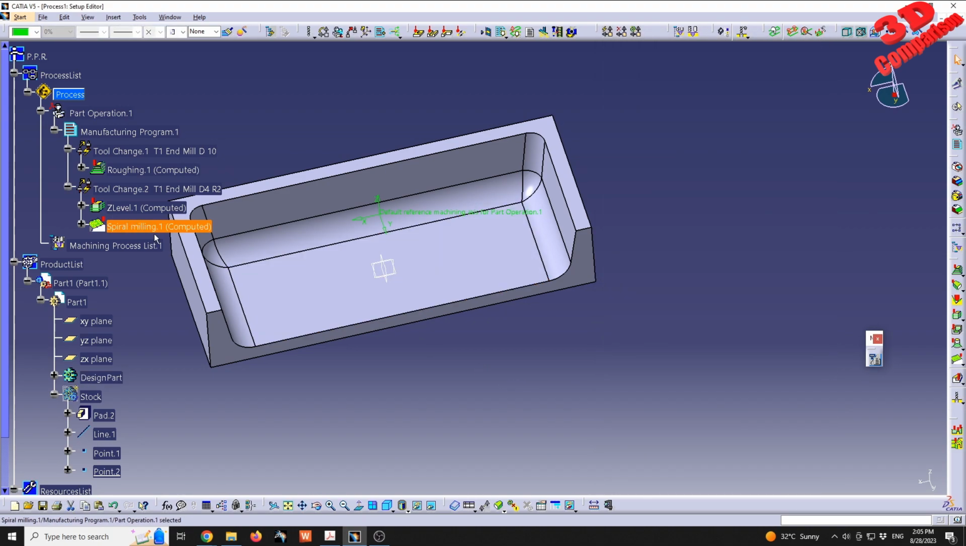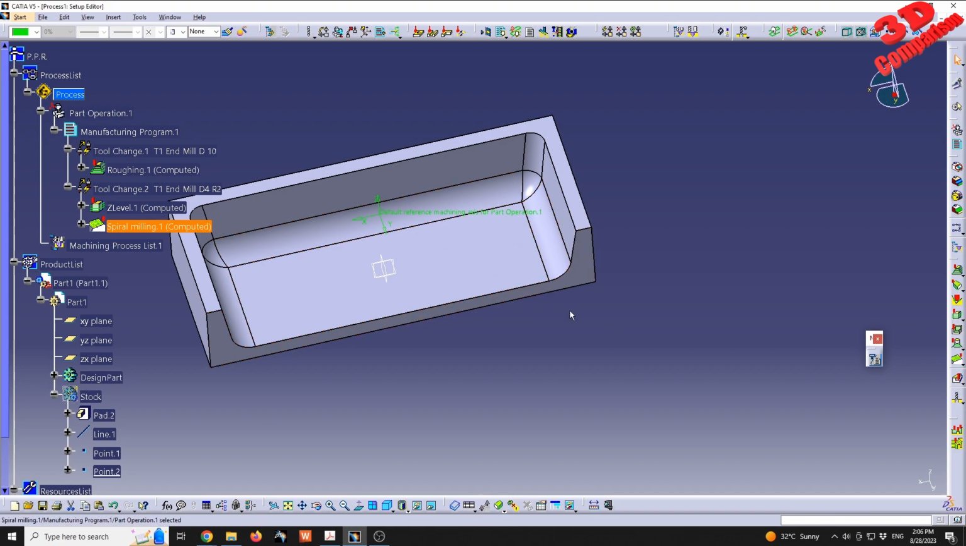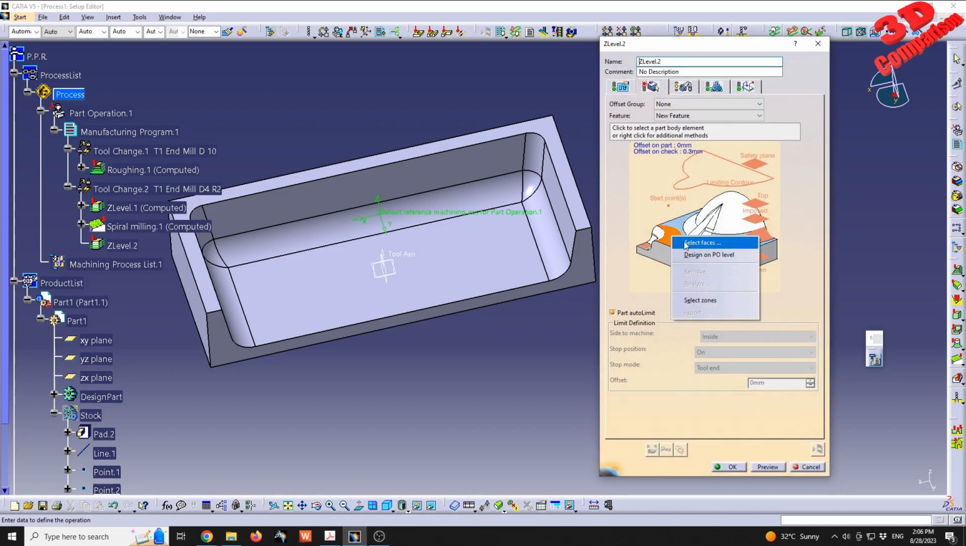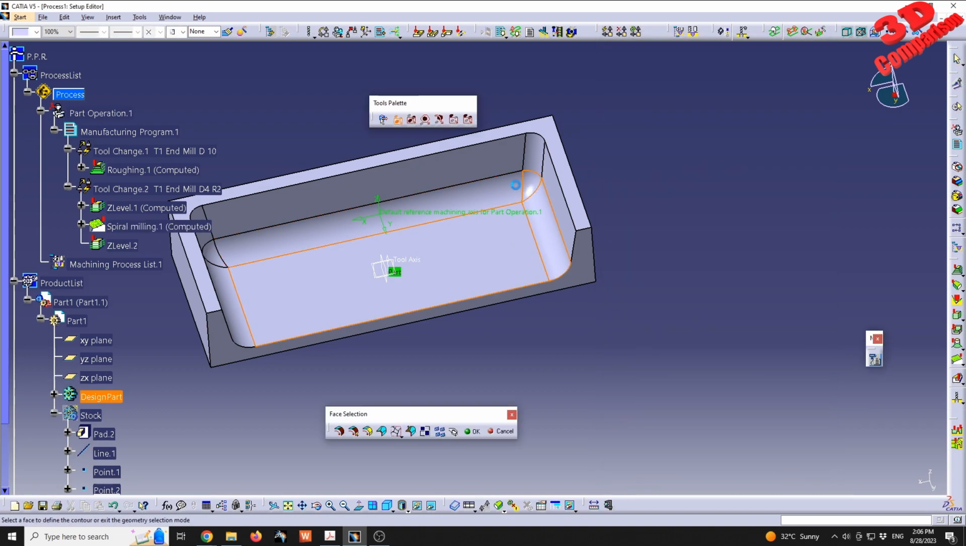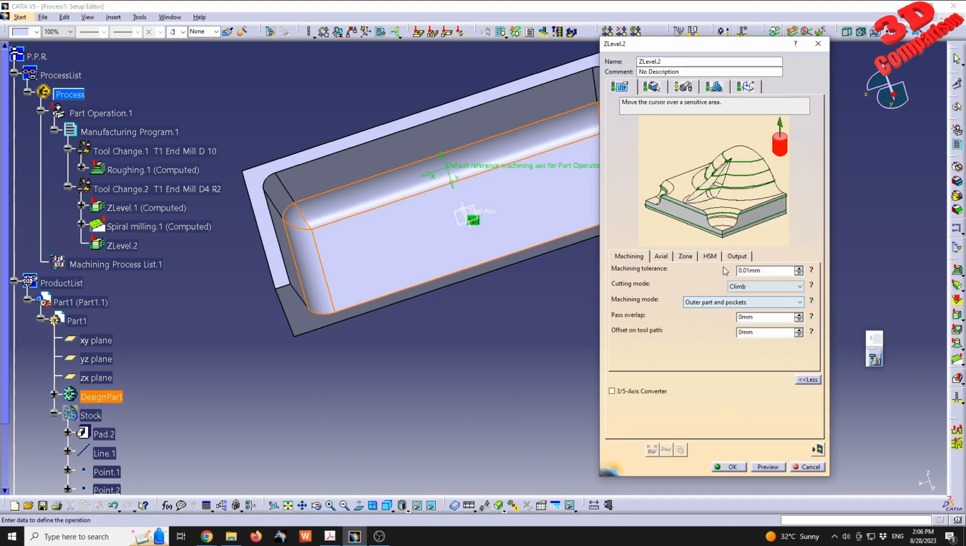I will select the last spiral milling. We can also change the values of the spiral milling and see how that will act, but I'm just going to define a new Z level, and we'll reselect the bottom area. And I'm going to change the distance between passes to be something smaller. We also see this scallop height. So this will be that height of those areas. We can also adjust that either within the ZLevel or within the spiral milling.